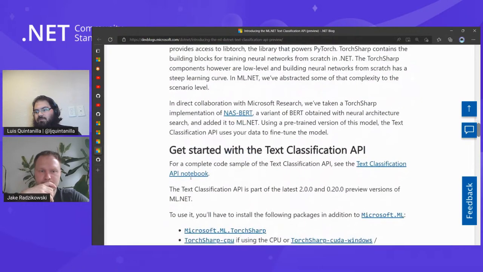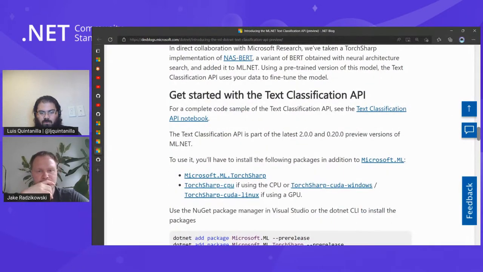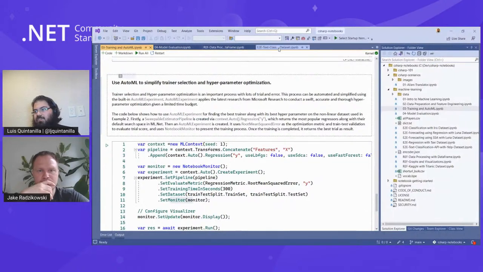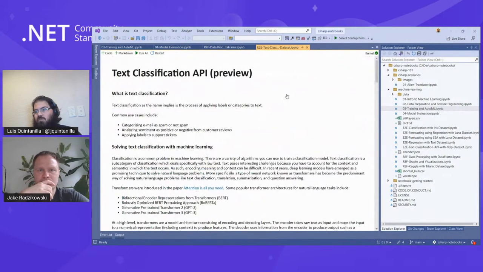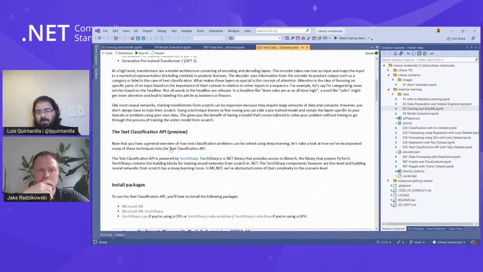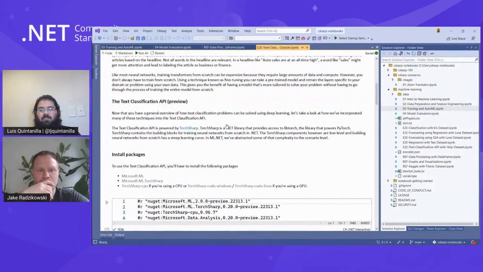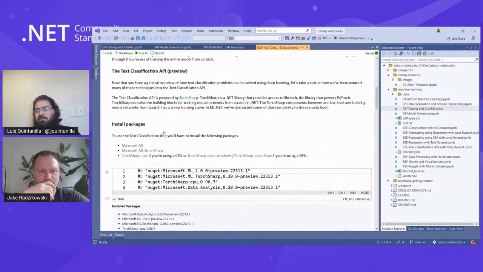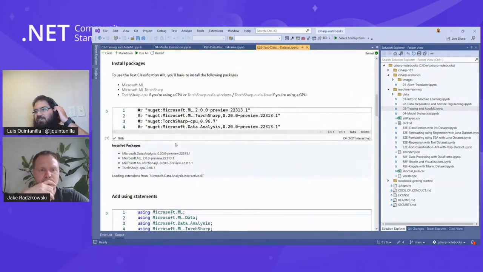So let me show you what the text classification API looks like. And also you can find the end-to-end sample here, the text classification API with Yelp dataset. We'll provide you with the end-to-end. And here's pretty much the same explanation that I just gave around what the text classification API is and how it was built.